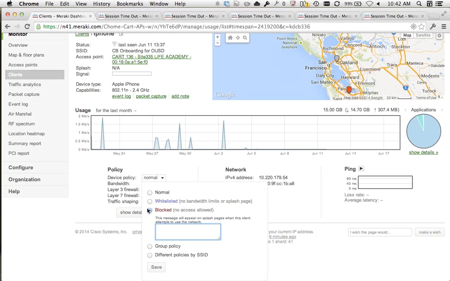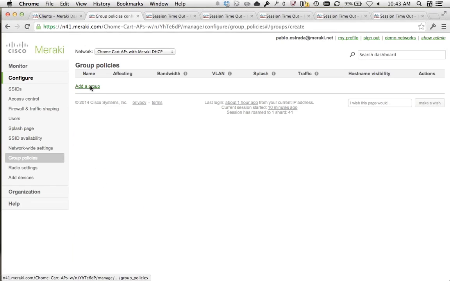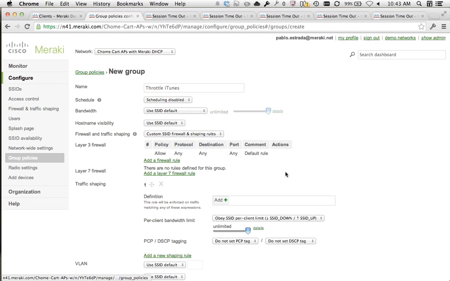Or if we want to be a little bit less drastic, we can create a group policy. And in this case, Oakland Unified hasn't created groups, but they can go to the group policies page and say create a layer 7 traffic shaping rule. Why don't we go ahead and do that just to show you what it would be like. And whenever the IT team finds one of these devices, like an iPhone that's using a lot of iTunes traffic, then we can just add a group, call it throttle iTunes. We can add layer 7 traffic shaping with a custom rule, add a new shaping rule.